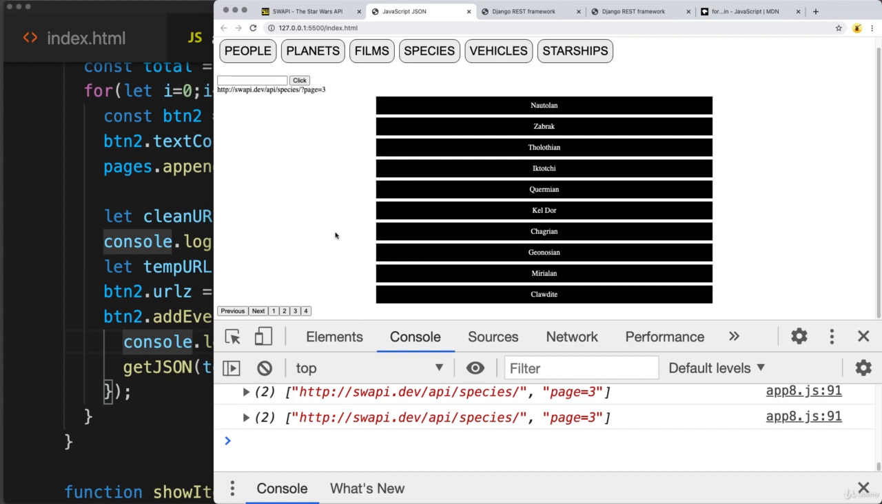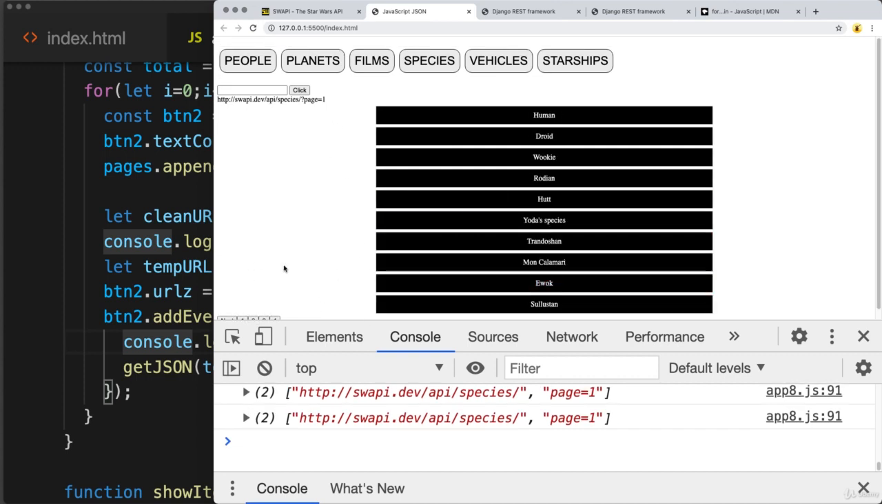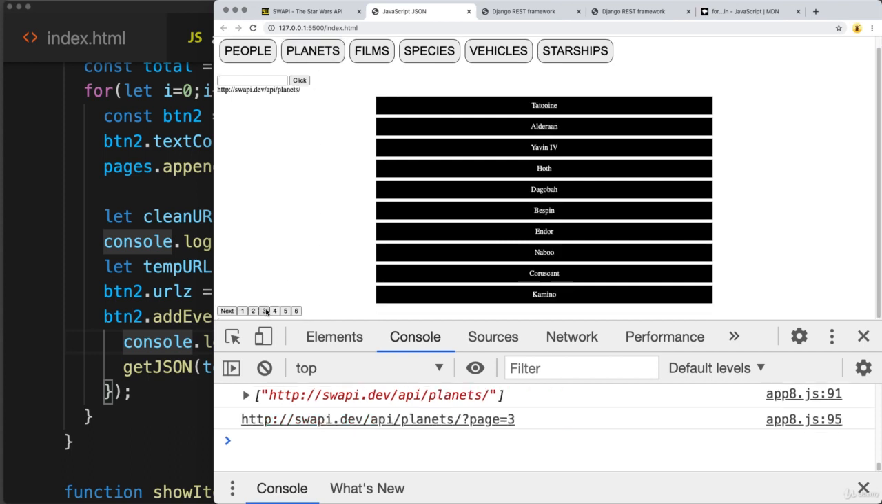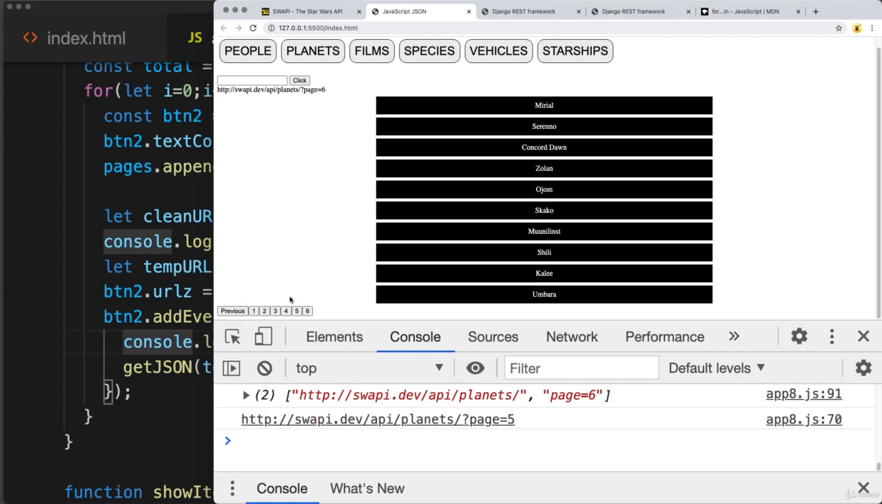So this goes to page 3, this goes to page 4, this goes to page 1. Let's try the different options. And we've got all the way up to page 6. And notice we don't have a next here, we just have previous.